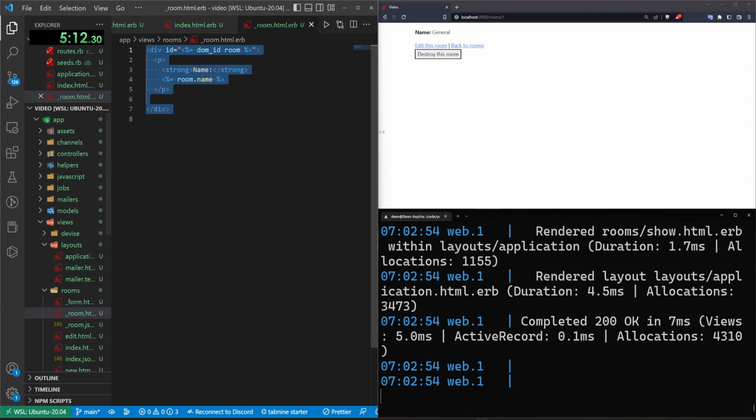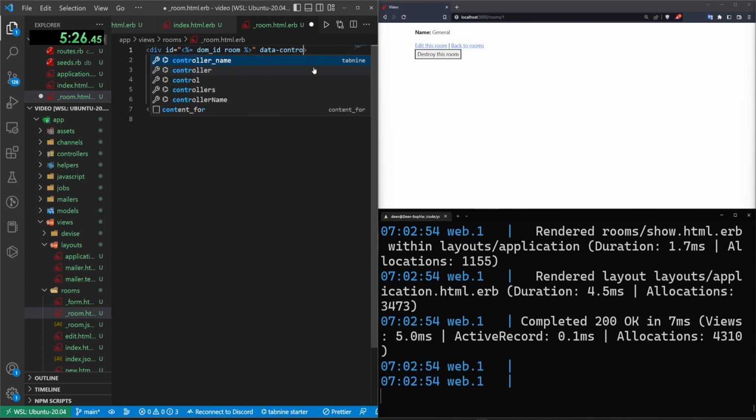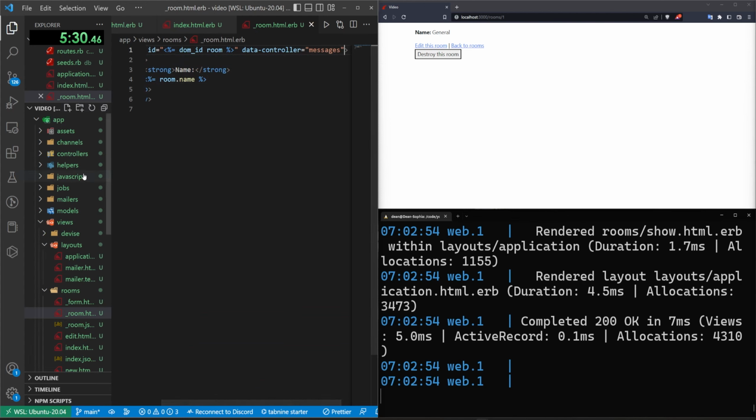And then here we need to render all of the messages. So this is where things start getting a little bit more involved. The first thing we need to do is this ID for this DOM room is going to need to be attached to a controller because we're going to need to reset the form. So we're going to do a data-controller equals messages. I don't remember if we generated this messages controller.